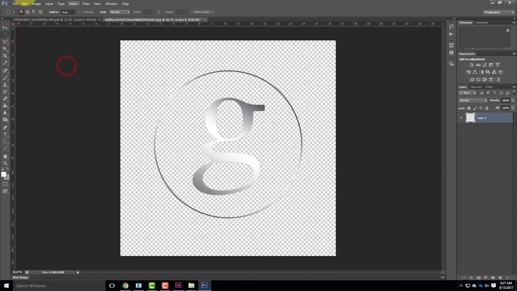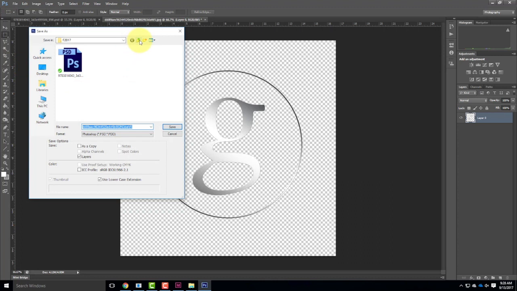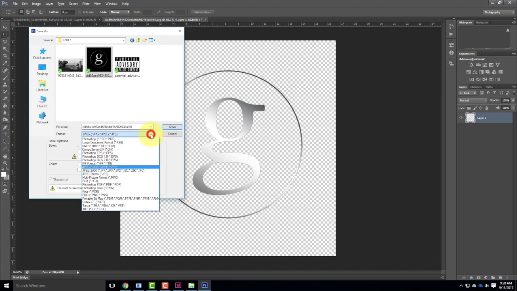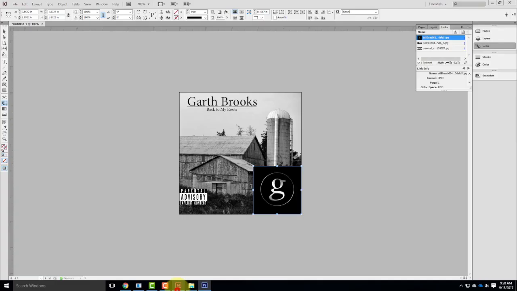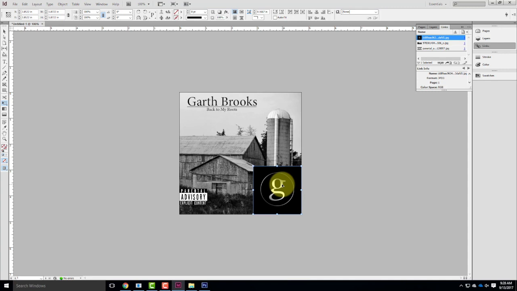I'll go ahead and go to File and then Save. And I want this to be a JPEG again. I'm going to replace the same name. Oh, sorry, I don't want it to be a JPEG. I want it to be a PNG because I want to preserve the transparency. So let me switch to PNG. I'll click Save. Now in this case, it didn't update because it's a different file, because I needed the PNG.